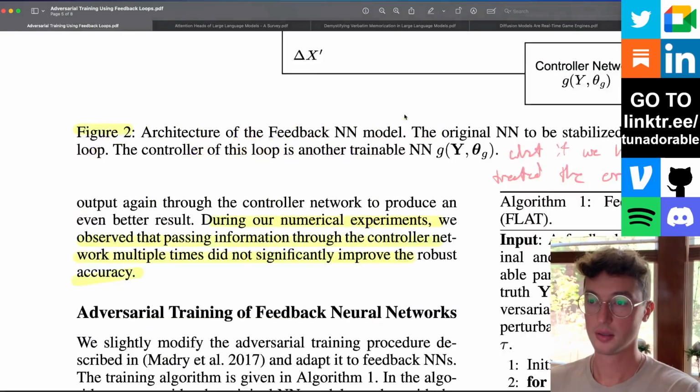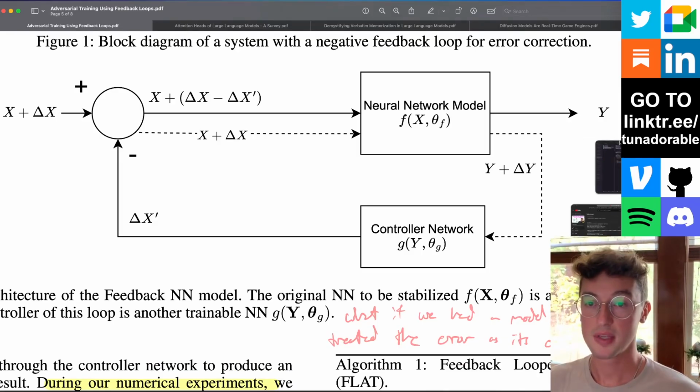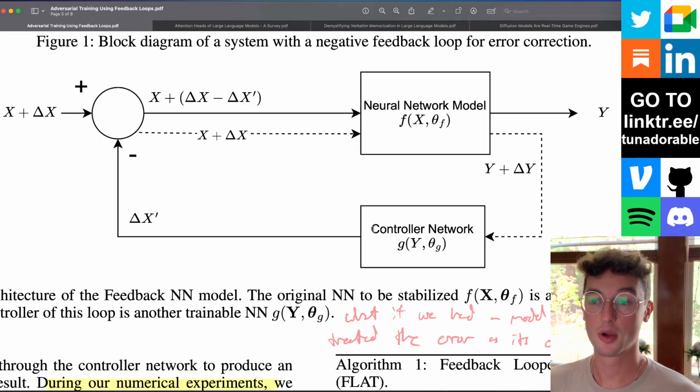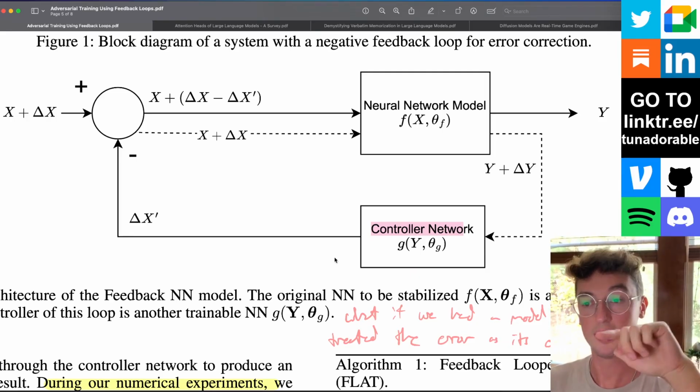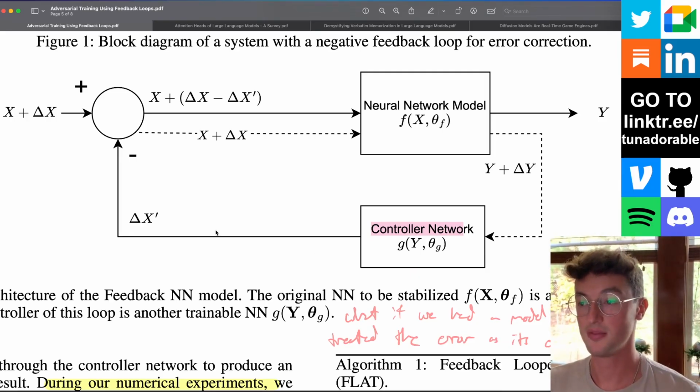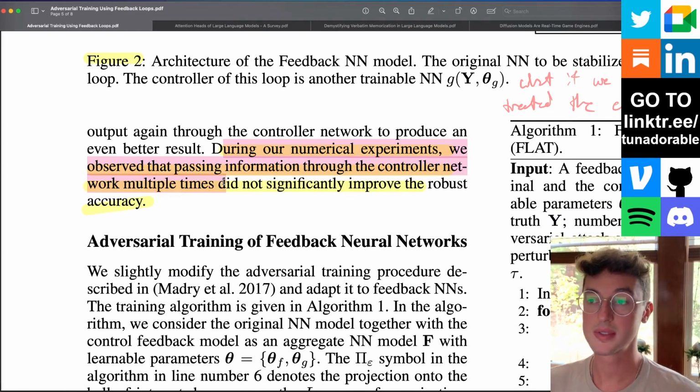Now you may notice, in theory, we could actually do this multiple times if our output y was not quite perfect and it was still off, if the controller network was not doing well enough. You could even define the controller network itself as a recurrent neural network, as if its job from the get-go was to do this multiple times and keep editing until it finds the perfect level of delta x prime. However, during their own experiments, they observed that passing information through the controller network multiple times did not significantly improve the robustness accuracy.